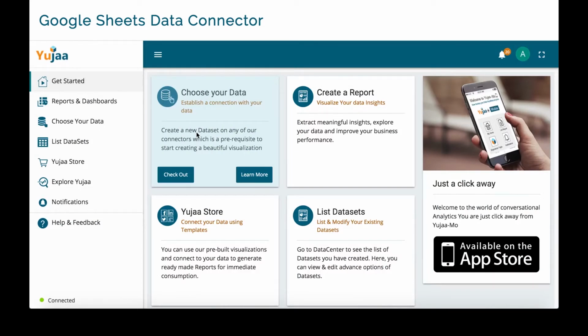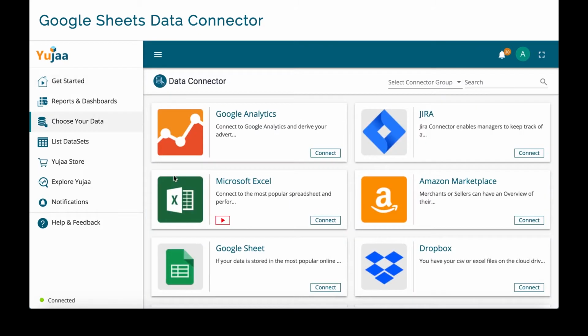So let's say you have your spreadsheet stored on the cloud. For example, you have stored your flat file as a Google Sheet on your Google Drive account. So with the help of Yujaa, you can directly connect to any file which you have stored on the cloud. So let's go to the choose your data section.